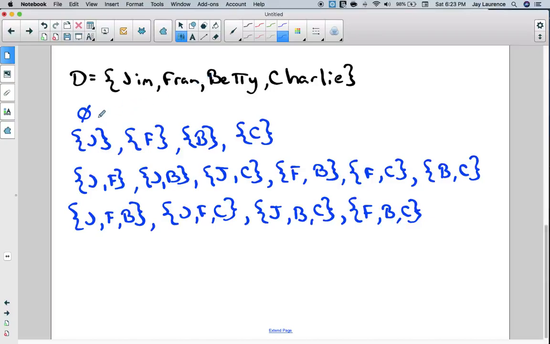Let me see how many I have here. 1, 2, 3, 4, 5, 6, 7, 8, 9, 10, 11, 12, 13, 14, 15. This is good because I know there's supposed to be 16 subsets. How do I know? Well, I've got to do the subset with 4 elements, JFBC. And there we go. There are no other possible subsets.